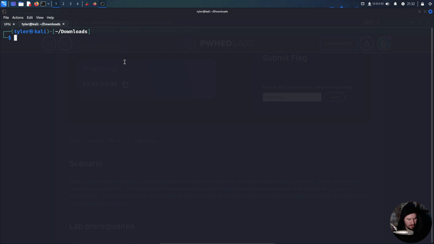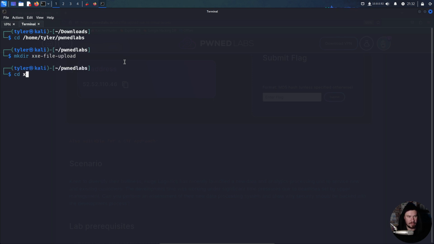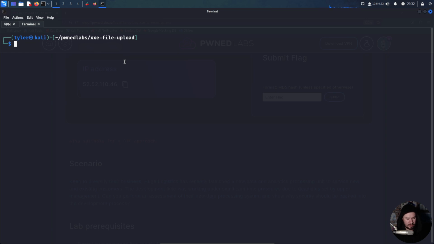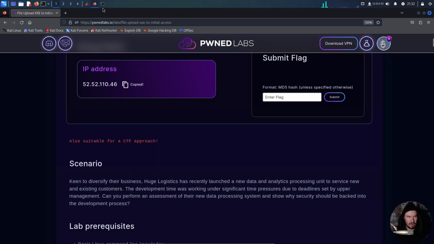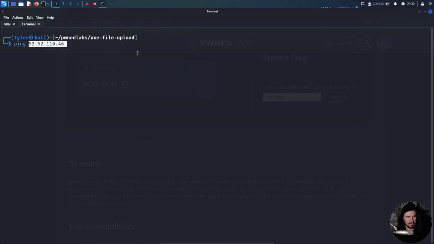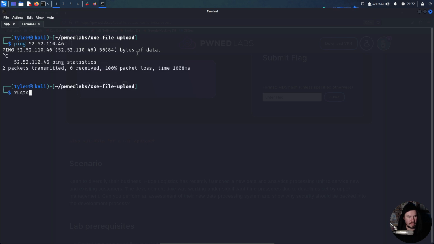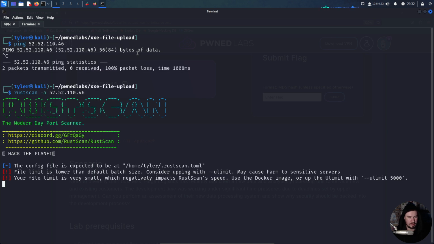VPN will also do a new one for Pwned Labs. cd home, Tyler, Pwned Labs, to make a directory called, I don't know, XXE file upload, and we'll head over to that directory. And now, are we able to hit this at all? Maybe it doesn't respond to pings. Okay, no, it just doesn't respond to ping, so that's fine.